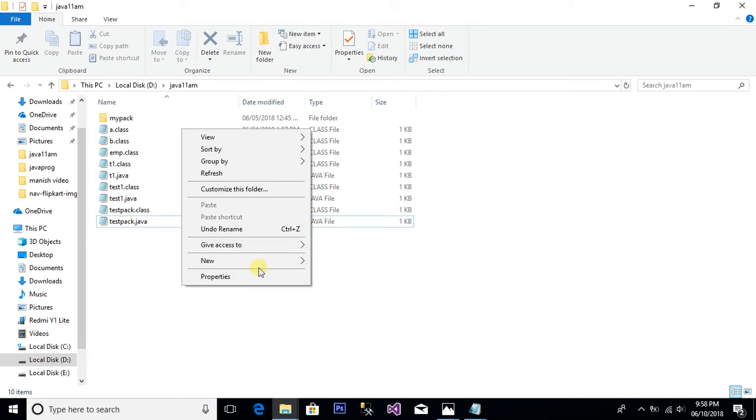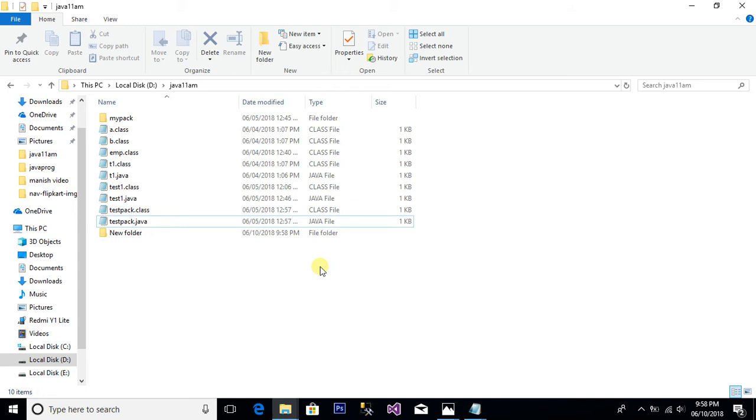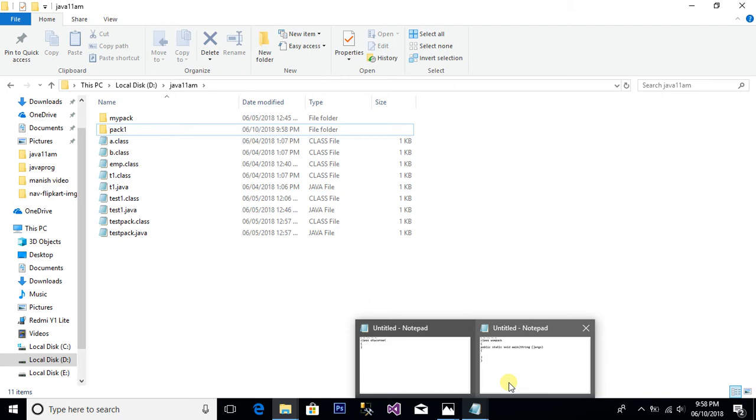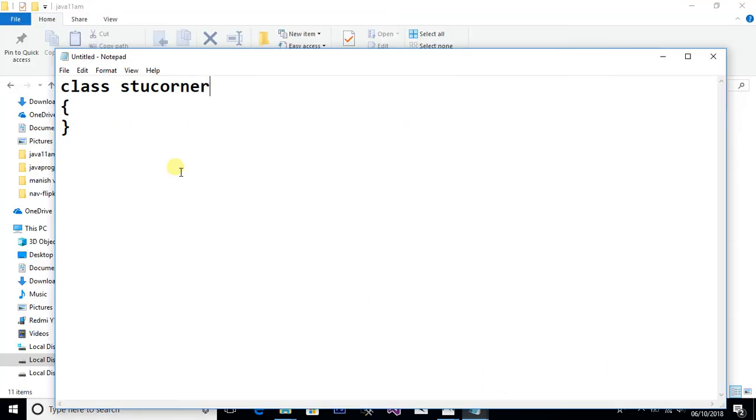Okay, so create a folder. My folder name is pack1. Okay, my package name is pack1. And just go, I have a project. So in the top of the project which you want to store in the package, you have to mention the package name. Okay, so package name is pack1. Now create any function, anything, public, and class also should be public.